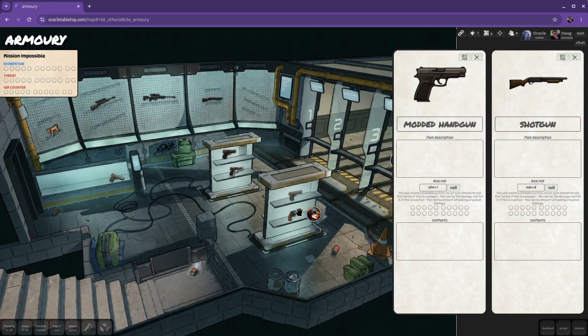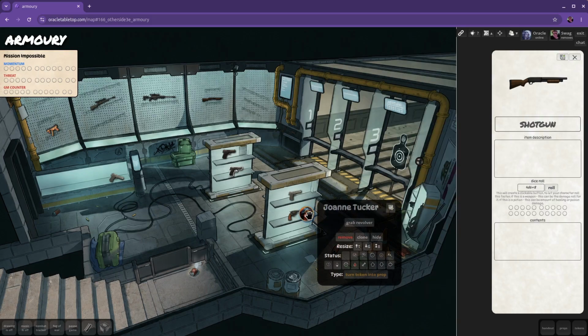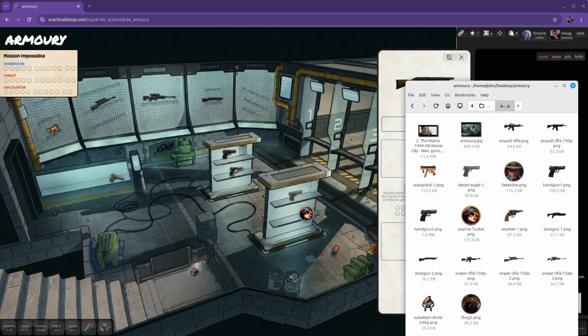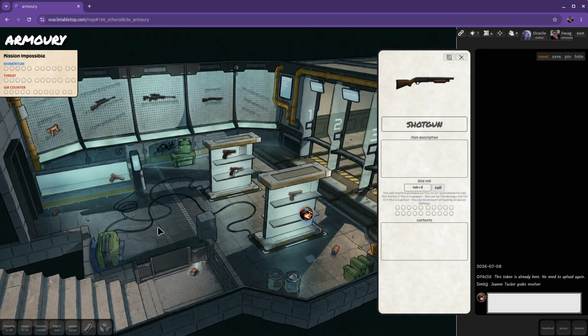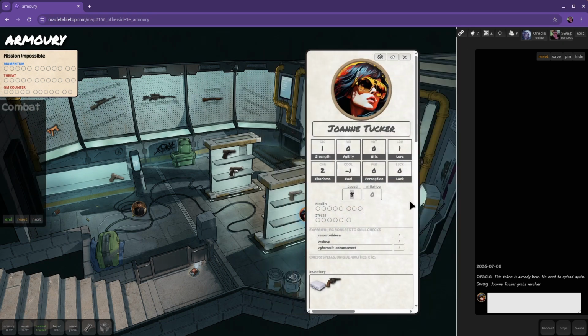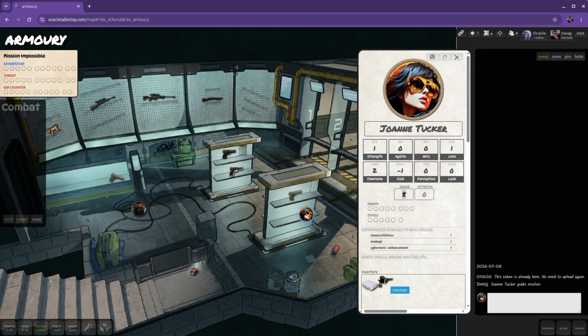So we're gonna go here with Joanne. Joanne is going to grab this revolver. Let's give her someone to shoot at. All right, start the combat quickly. So now that Joanne has the revolver in her inventory, she can use it. Join the fray.